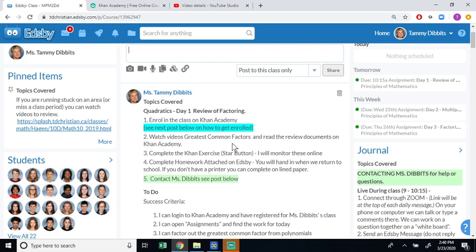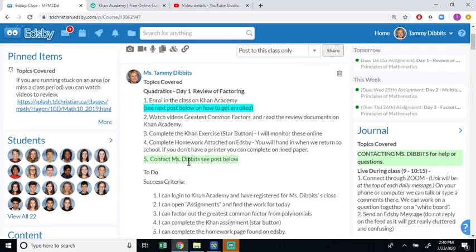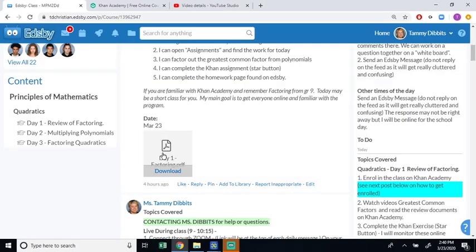We're going to do some learning, and we're going to take a look at factoring with Khan Academy. You're also going to complete some exercises on Khan Academy, which gives you instant updates in terms of your success, as well as some help if you were not successful. And then as well, you're going to have some homework that gets attached to each day. So let's just go right to the homework part. You'll see here, day one is attached here.